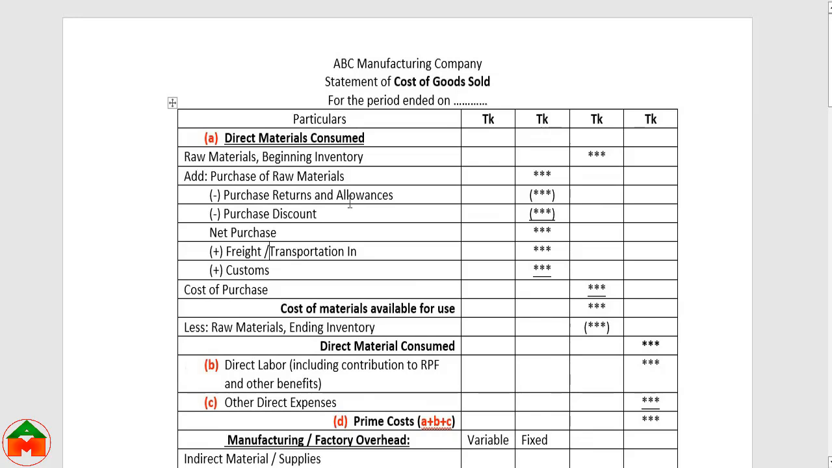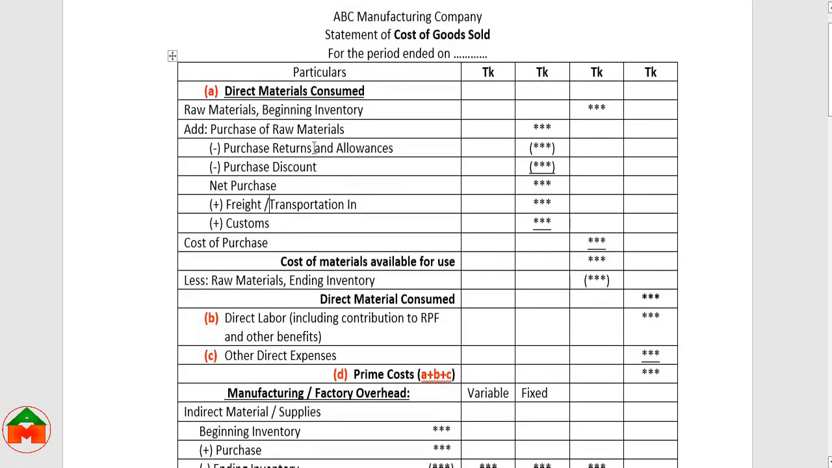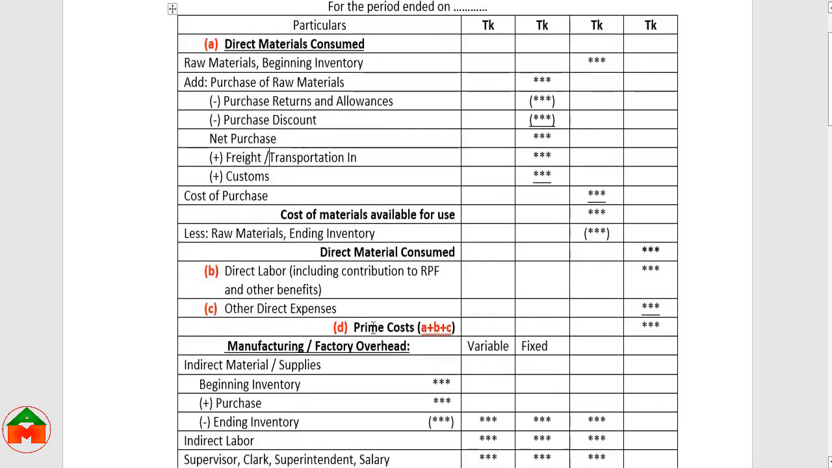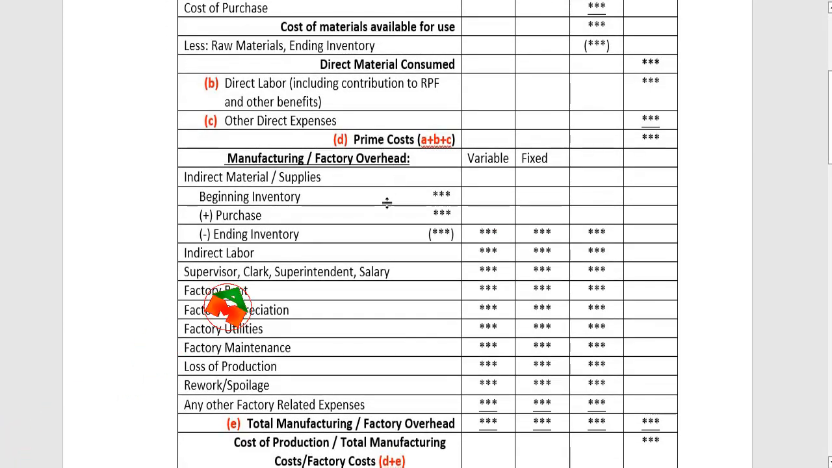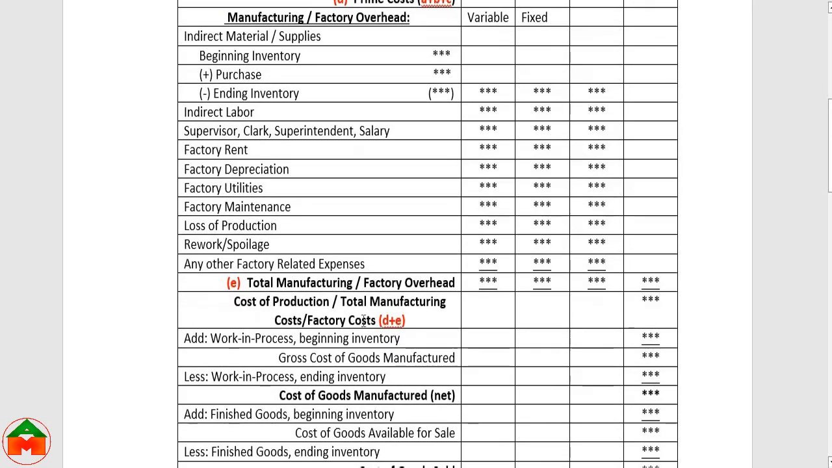In this format, you can see initially you have to show the material, direct labor and direct expenses to get the prime cost, and with the prime cost you have to add all the factory related expense and indirect expenses. After that you will get the factory cost or cost of production.